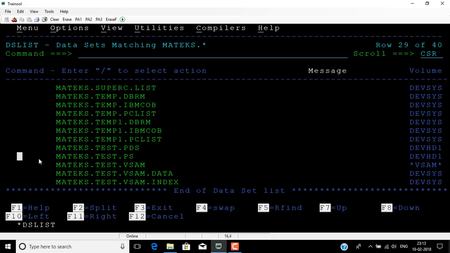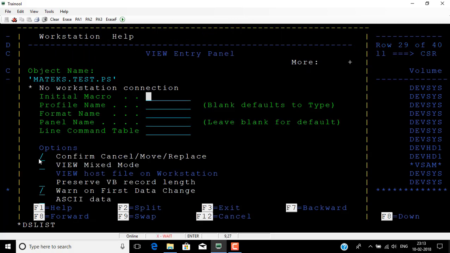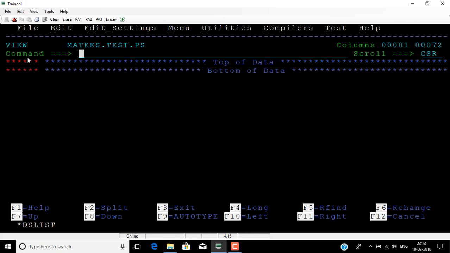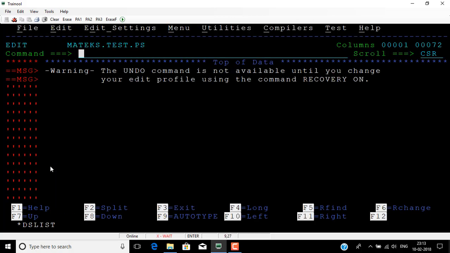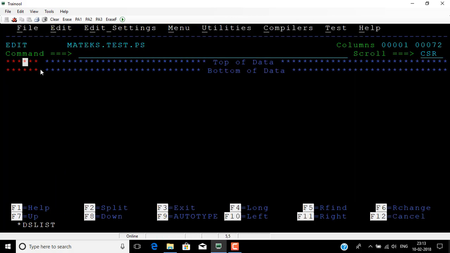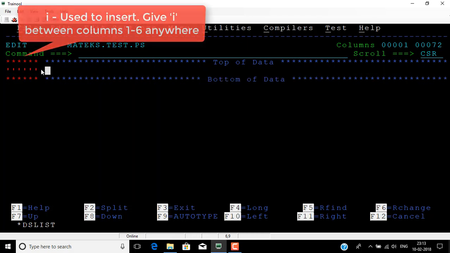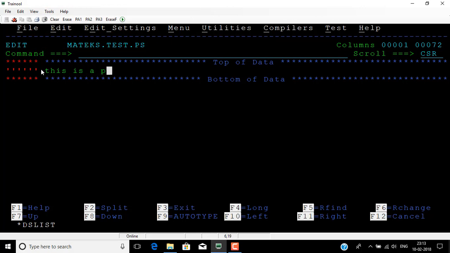So you can just open it. Just give V for view. You can give B for browse and E for edit. So I just want to see the content of this file. So just give V, press enter, and you can see that this is an empty file. If you want to edit this file, you have to come back. You have to give here E to edit, and you can edit this file also. Here you have to give I, and you just type, like, this is a PS file.